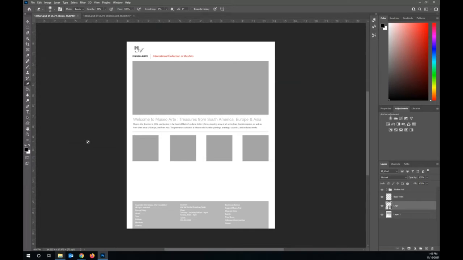All right, so we'll start by creating placeholders with the frame tool. The frame tool is located in the tools panel. It's used to create placeholders for web page graphics.